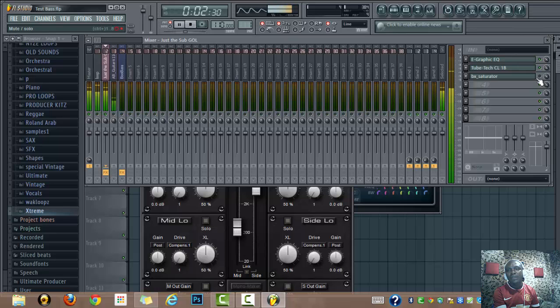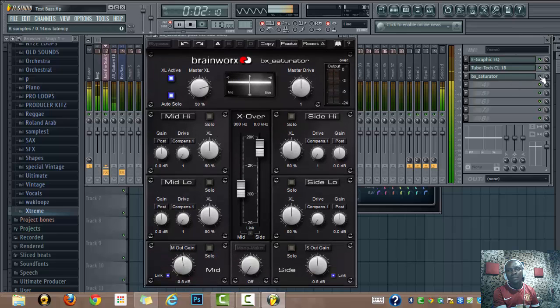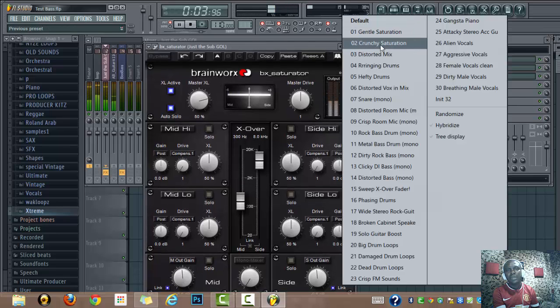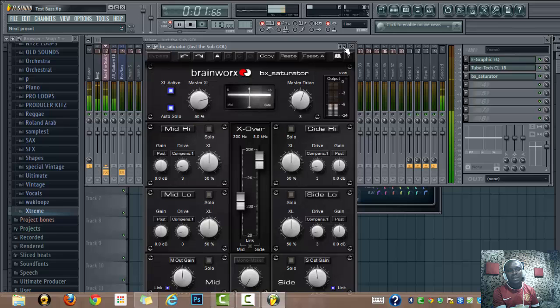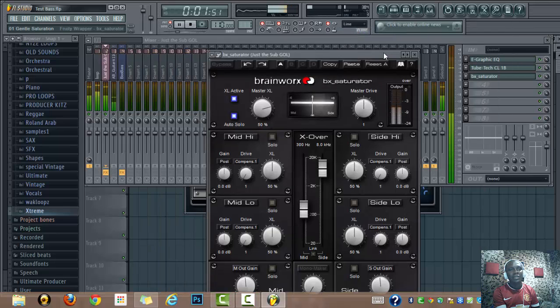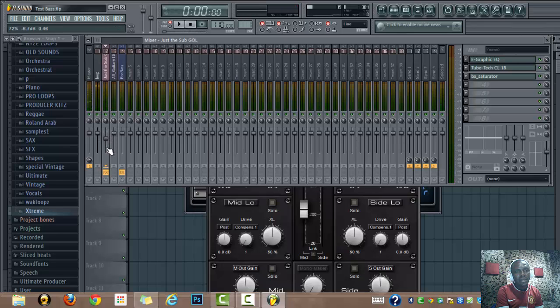The final thing I've done here is to add a saturator from Brainworks. You need to be careful with this. I just use the gentle saturation. You could try the crunchy one, but you can hear it's really harsh. So just gentle saturation, and this is how it sounds. You might want to bring the volume of the bass down a bit to balance up.